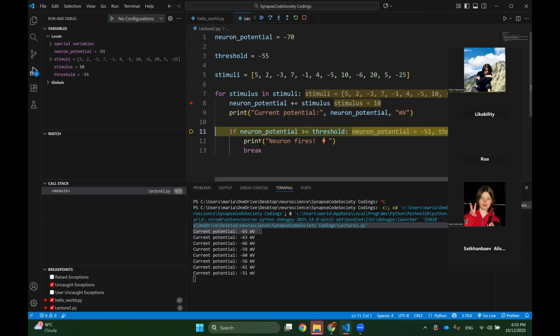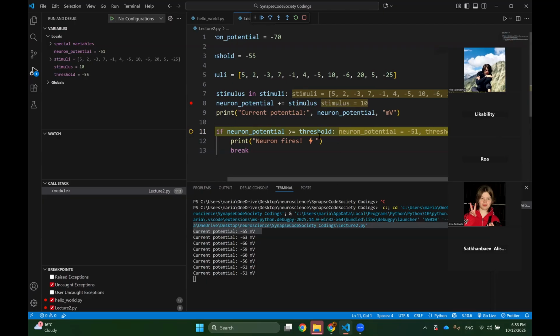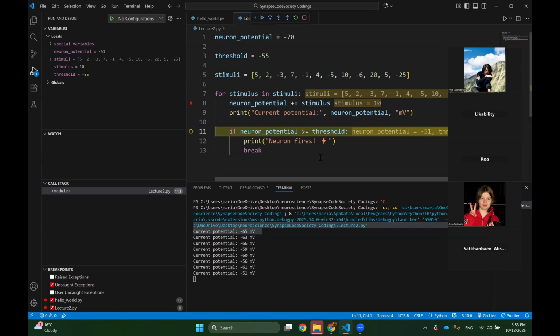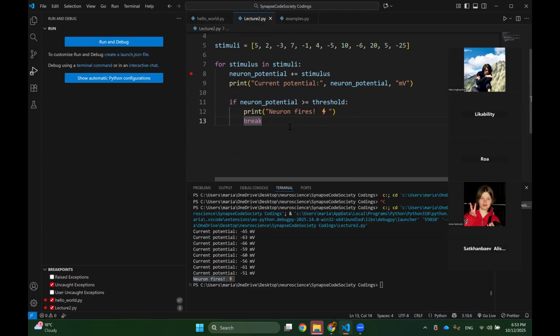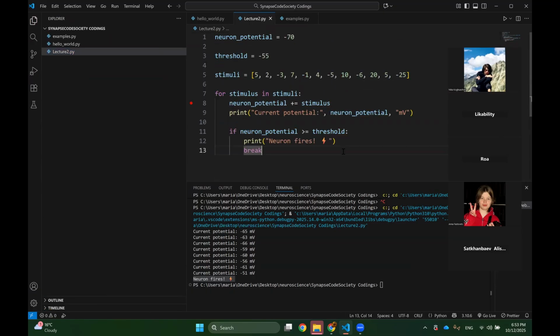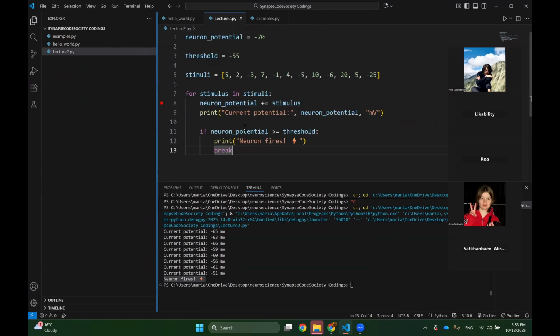And so this time when we come here, our neuron potential of minus 51 will be more than the threshold, which is minus 55. And so we will enter here, and we will print on the screen neuron fires, finally, and then we will break. And what break means is that that's it, the loop ends. We don't keep going even though there were more numbers to check. This is the main idea of how to run through a loop, what we can do with it, and how to break out of it.